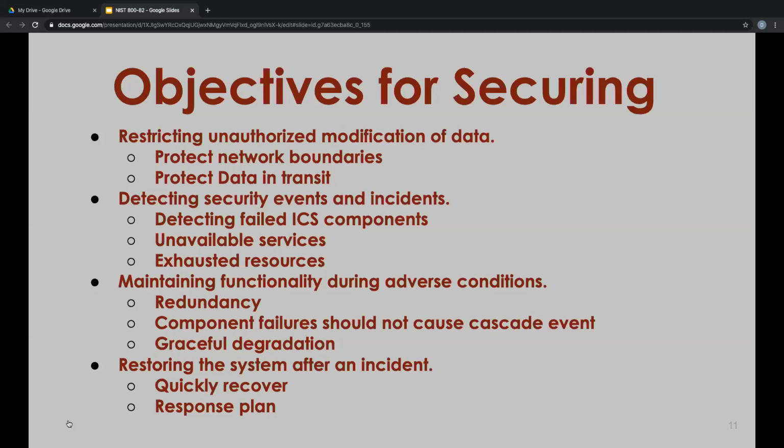So basically, you don't go from normal operation to instant emergency operation. The system can gracefully move across the different operations and get into the emergency point, so it doesn't just shut off immediately. And then also, restoring the system after an incident is really big. So being able to quickly respond and also have a plan to recover.